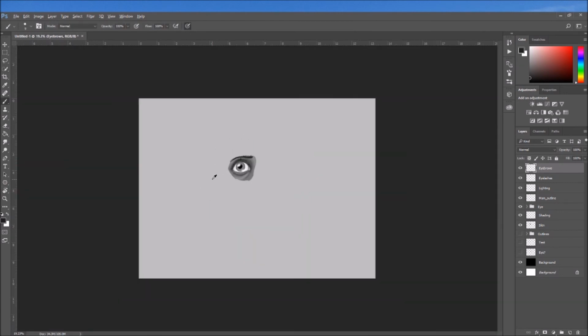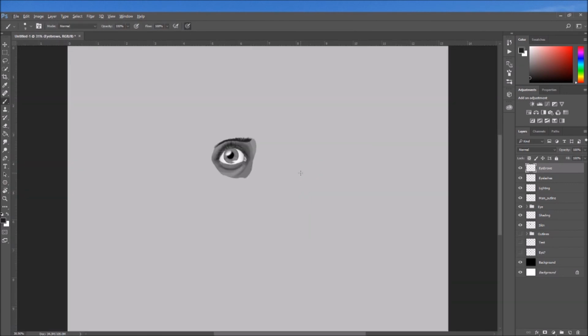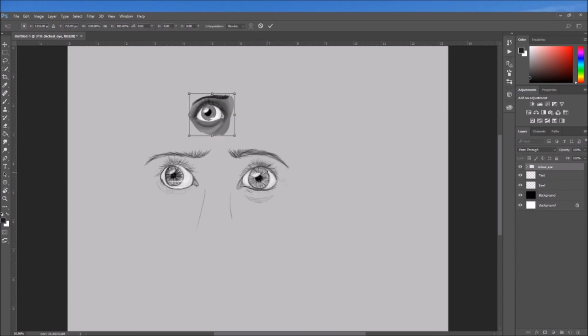And that right there is how you would properly draw the eye. Not this. Not this. Sure, it might look like that. There. You have to free transform it. And then there you go. So these two ways are not how you draw eyes, that's just laziness. This is how you draw an eye.